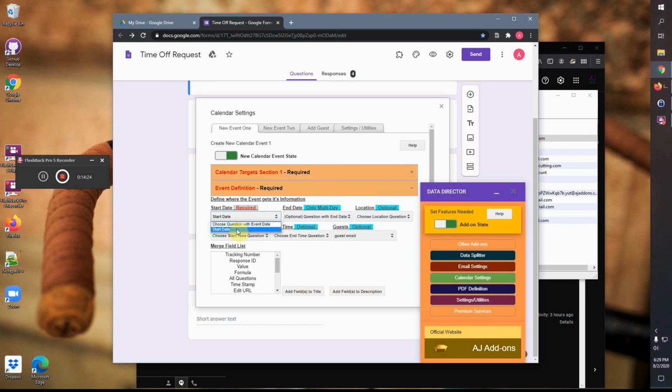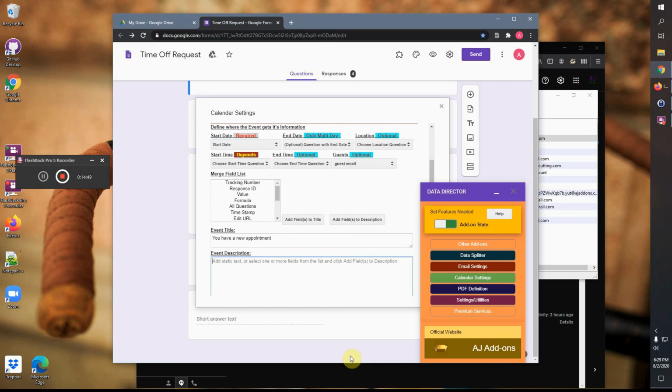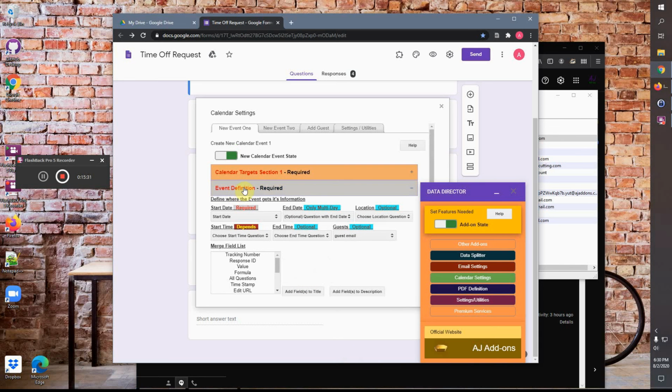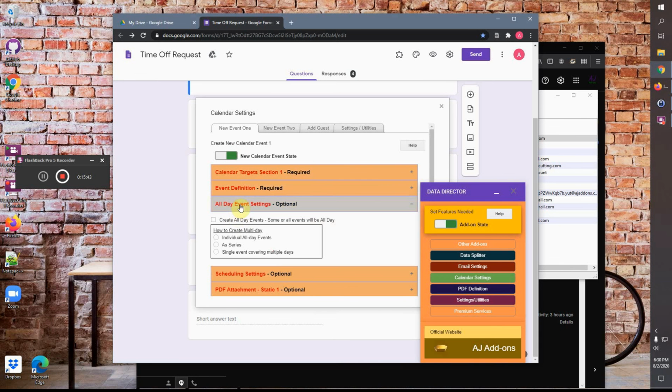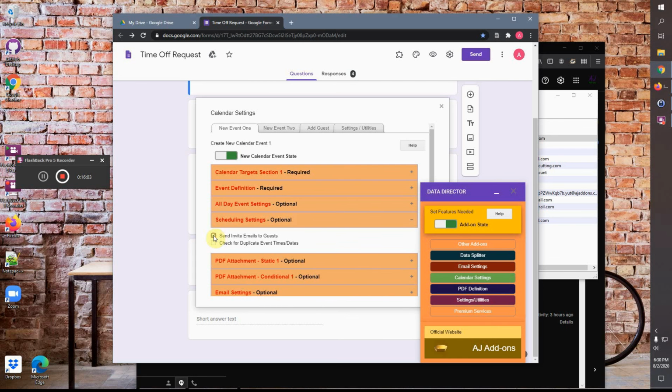So there needs to be a start date. It's coming from the start date question. That's all it needs to create a calendar event. And we can add a guest. There's a question for guest email. I'm going to leave that. The event description is for the contents of the event. This only has a start date, so it's always going to be an all-day event. So let's check this. I'm going to send an invite to the guest.